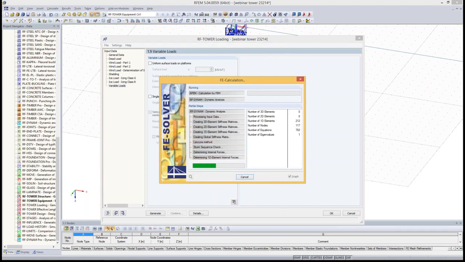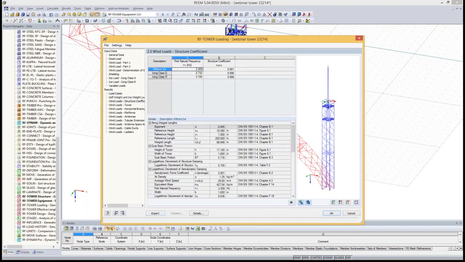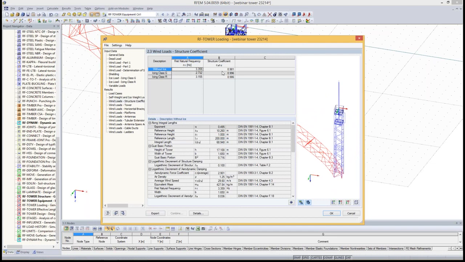You can see 3 calculations over there. And why are there 3 calculations? Because we have to calculate the first eigenfrequencies of the structure, and this is done by the RF-DYNAM module to get the natural eigenfrequencies of the tower, and with these frequencies we can calculate the structural factor CsCd to increase the wind loads.